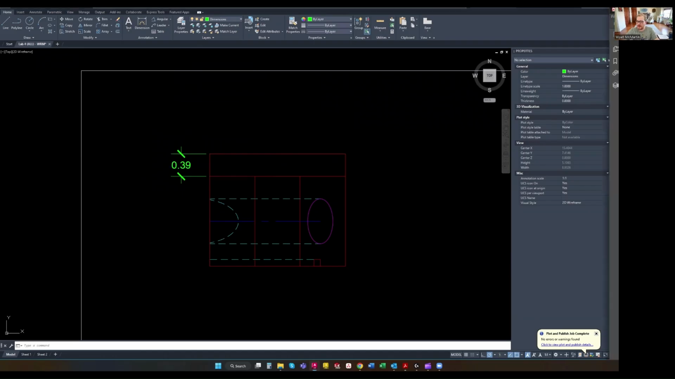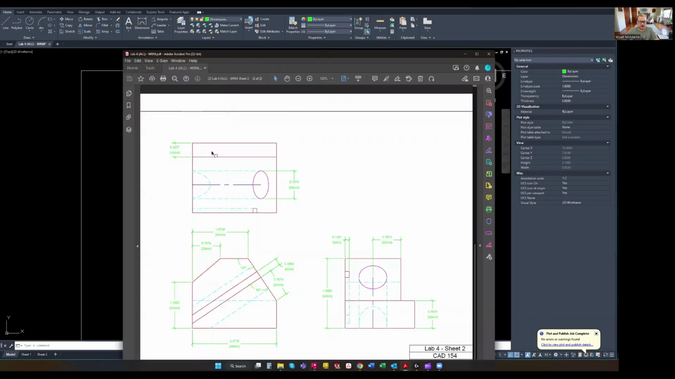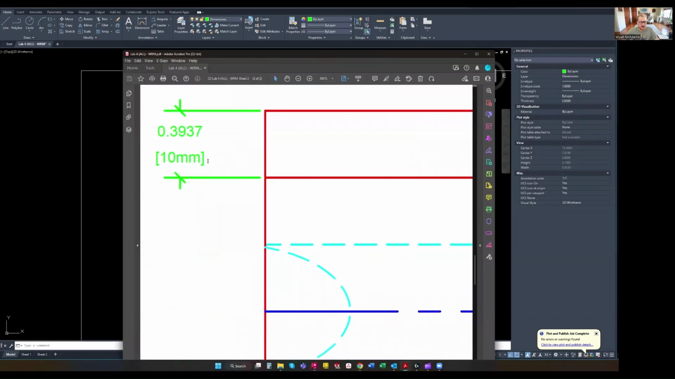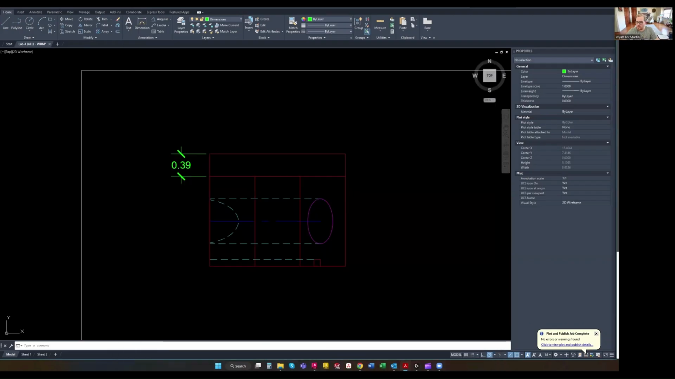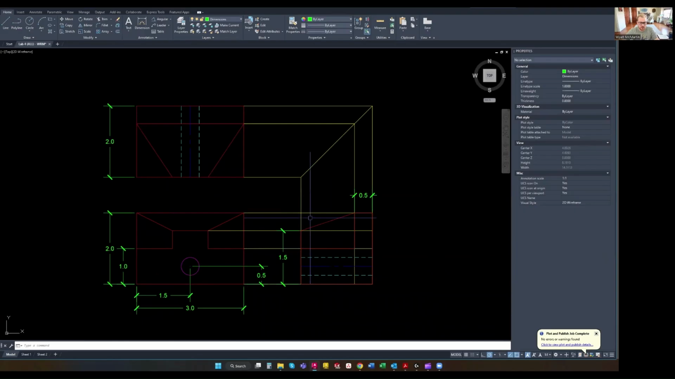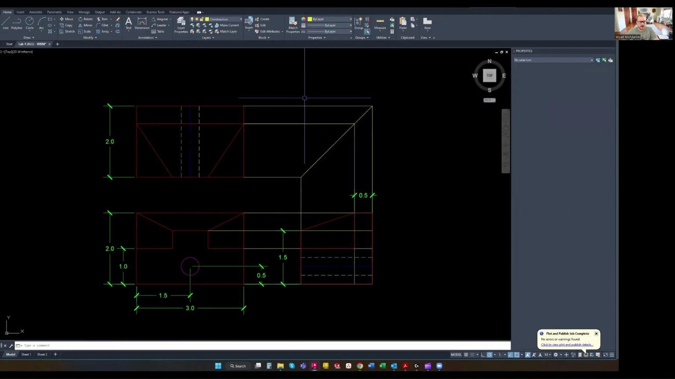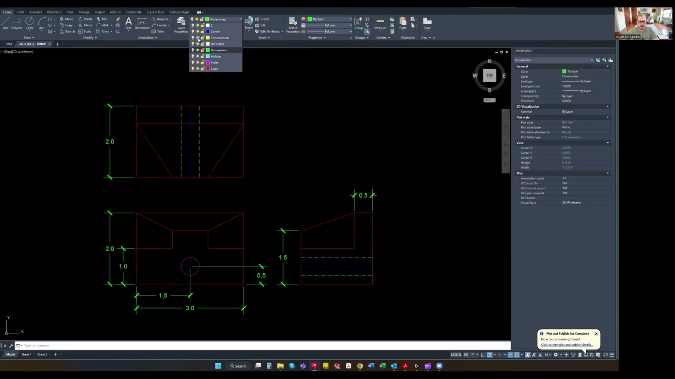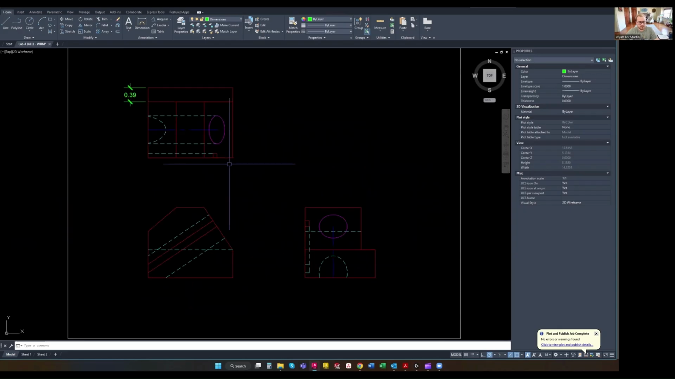As you can see in your assignment sheet, and this is just a pre-plotted version of what you're going to submit, on the second sheet we have this dual dimension scheme here. So we don't want to change the dimensions that are already over here on sheet 1. Oh, and while we're thinking about it, let's go ahead and freeze our construction layer so that we won't see those when we plot later.